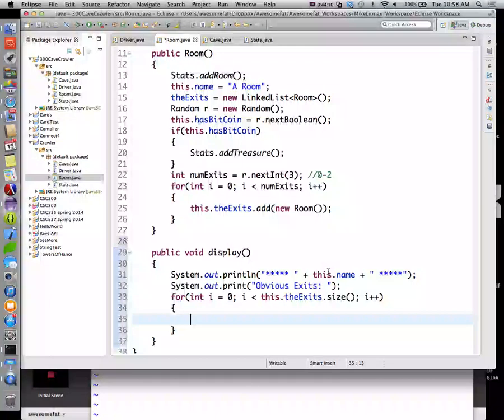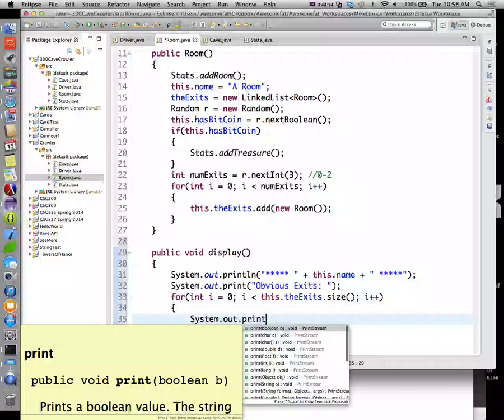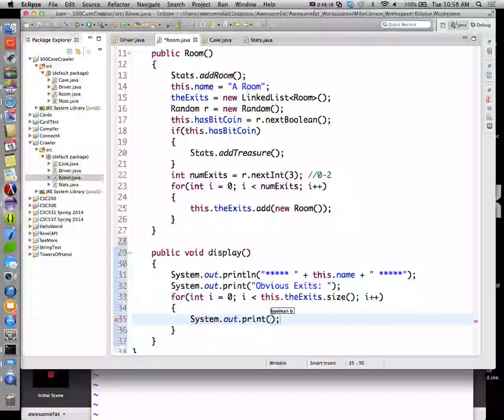and we'll say system.out.print i concatenated with a space. So if there's 3 exits, we'll see 0, 1, 2. If there's 2 exits, we'll see 0, 1. If there's 1 exit, we'll see 0. If there's no exits, we'll see none. Well, we probably want to see none.